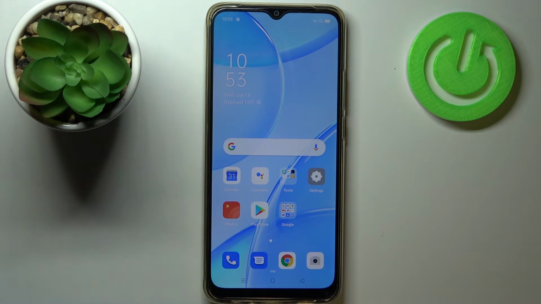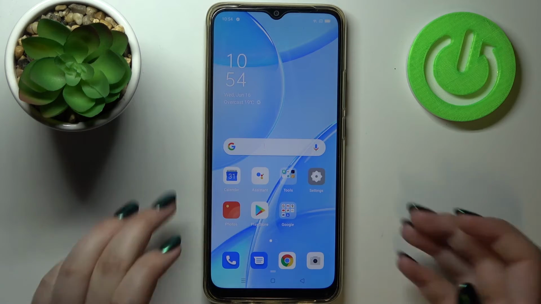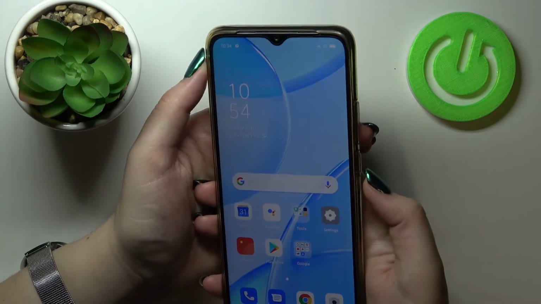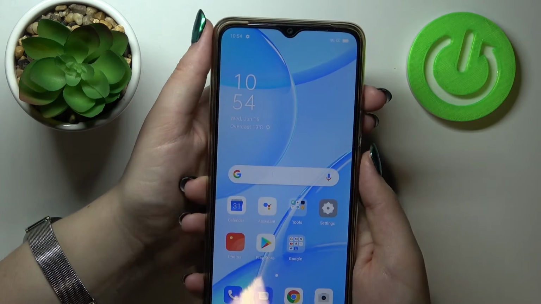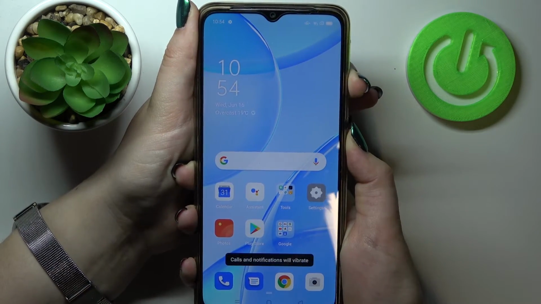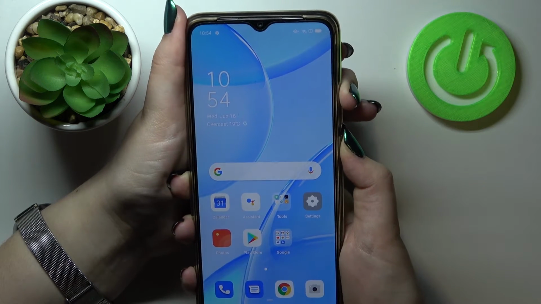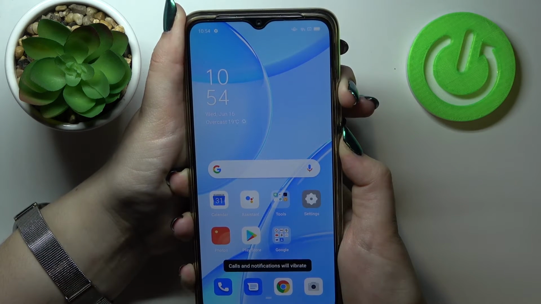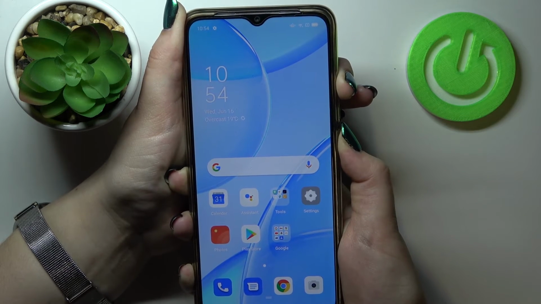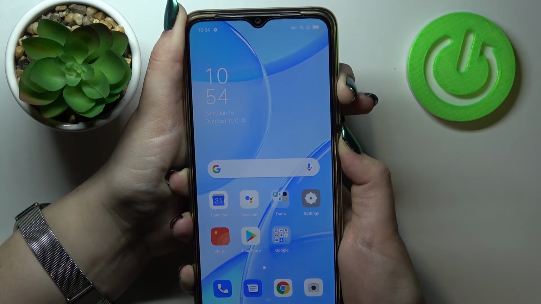And now let me show you another way to do that, and it is, let's say, a true force restart. If you cannot do anything on your device, all you have to do is simply hold the power button, which is right here, and also the volume up button. So let me do it. I'm pressing right now the volume up button and the power button, and we have to wait until the device will vibrate.